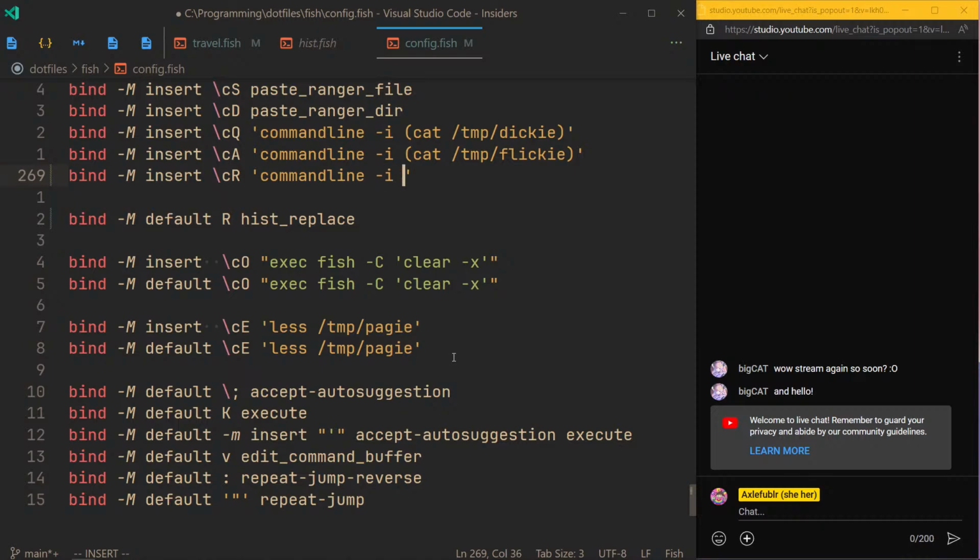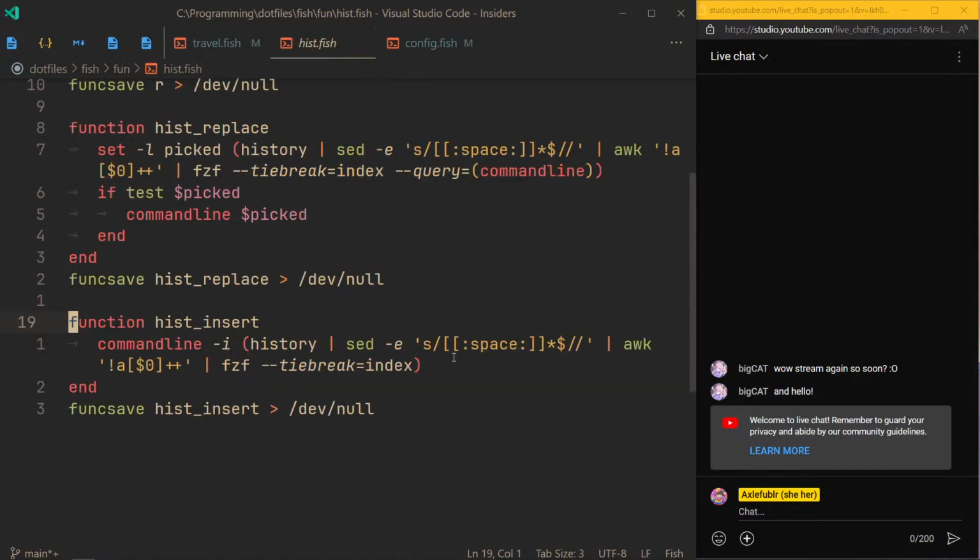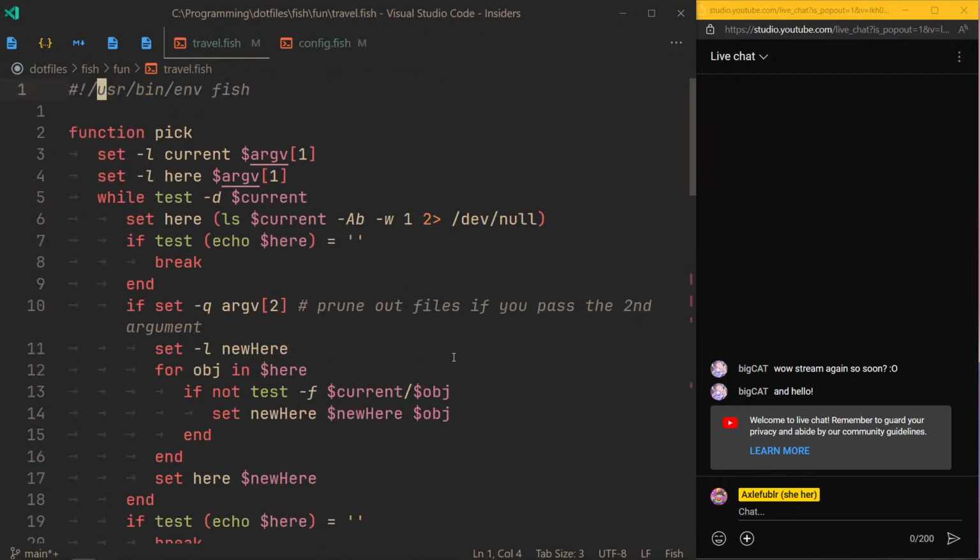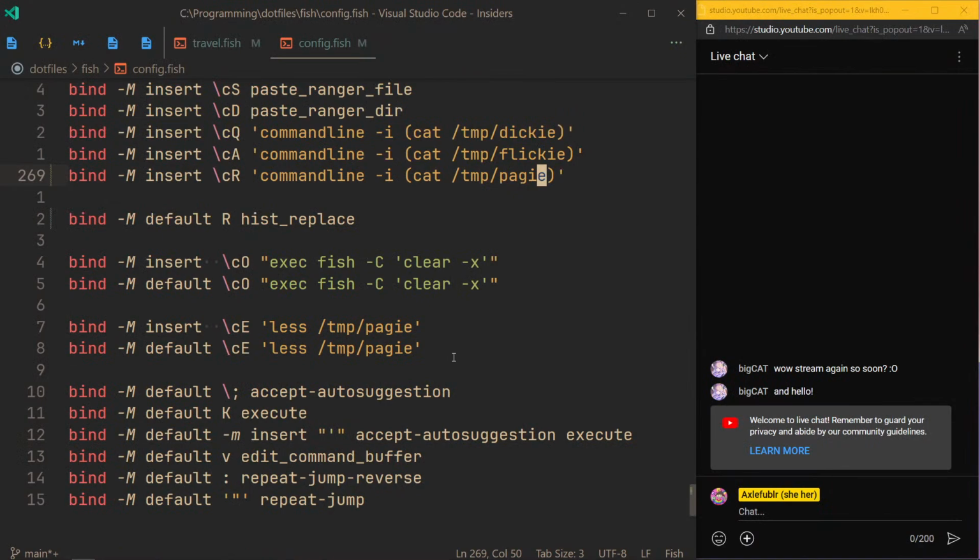Command line -I, we then cat temp pagey. Wait, no, not pagey. Picky. I love those file names. Feeling the nice breeze from outside when it's finally not like scorching hot. That is great.